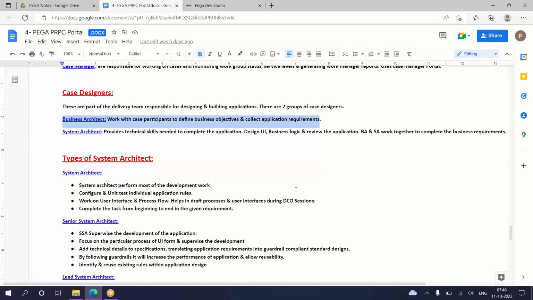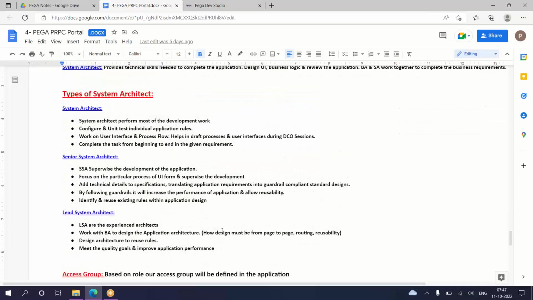System architects provide the technical skills needed to complete the application. That includes UI designing, business logic, and application review. Here the business analyst and system architect both work, and combinedly they work to complete the development. So our role is related to case designers, and within that our role is system architect. But in system architects, as I said, there are three types of system architects.